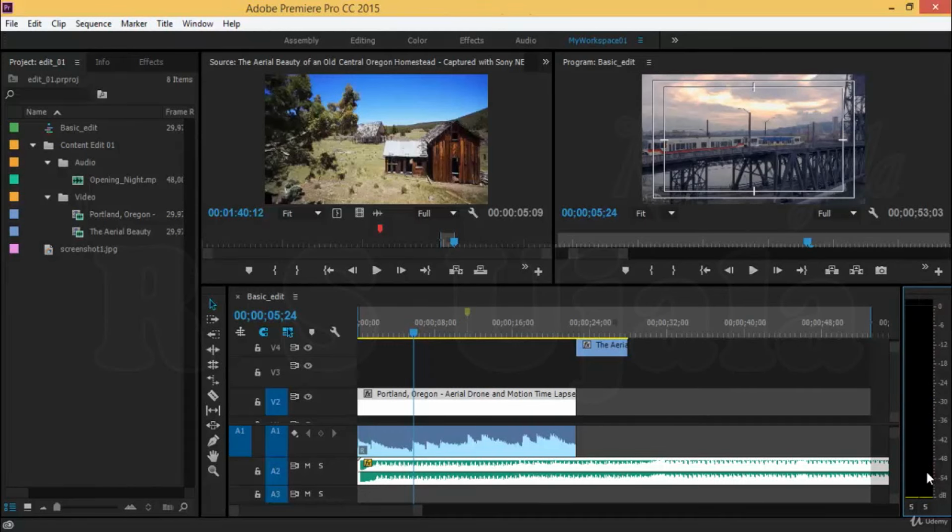So what if I want to play only the left channel of the audio track? I would click here, solo left channel. This would only play the left channel of your audio, and only this audio meter would be displaying.